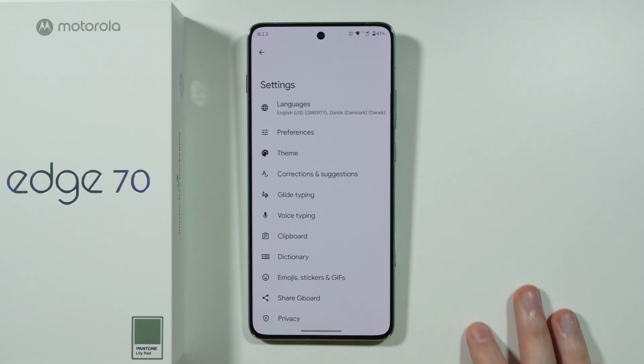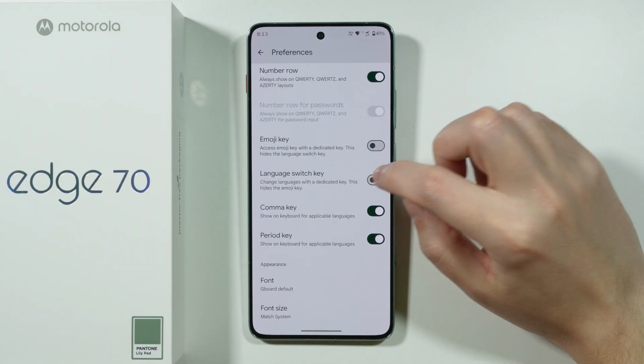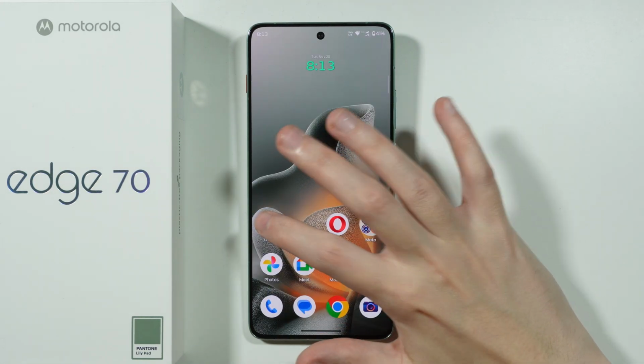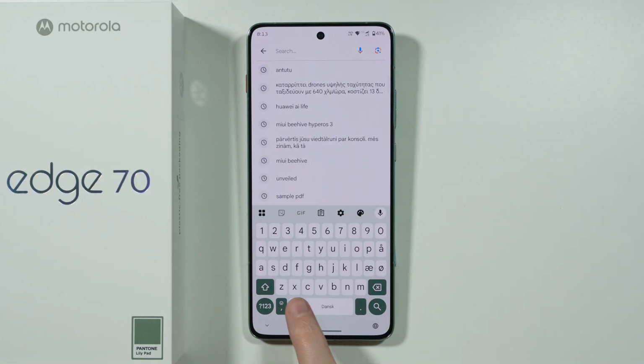And besides that, in keyboard settings, we can jump to preferences in order to add the language switch key. And in this case, once we get the switch key, you should also be able to find this globe icon over here that you can also use in case it is just more convenient to do so. And that's pretty much it.